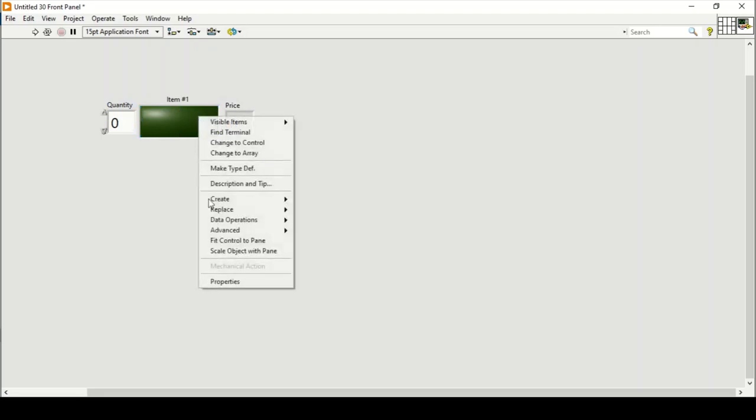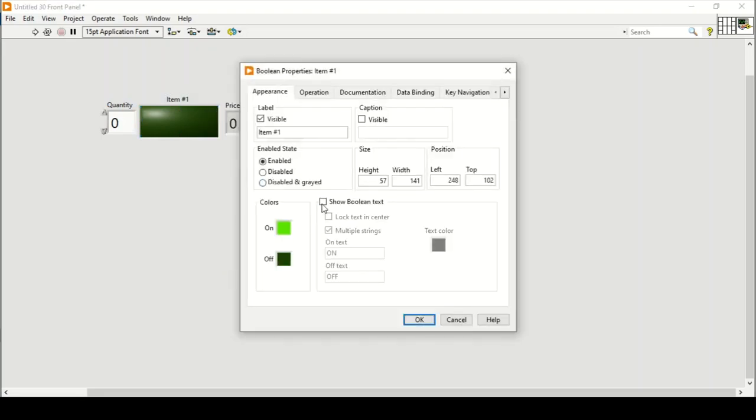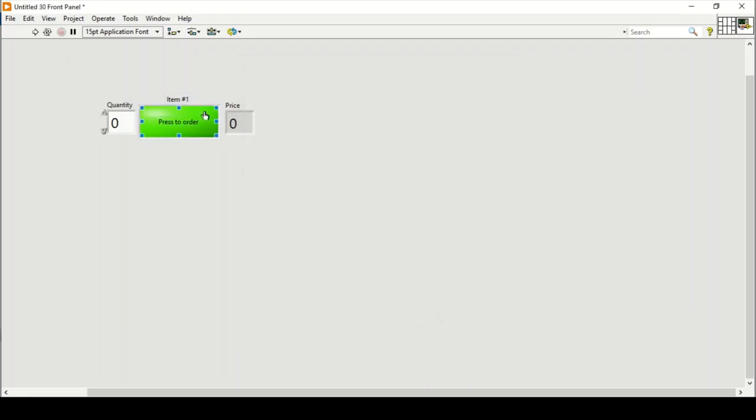Now I will go to the LED properties and show the boolean text. If it is turned off, we can change its color to green, and when it is turned on, its color will change. When it is turned on, we can say press to cancel item, and on the off text we can write press to order. So we have two states of the LED right now. If we press it, it says press to cancel item, and if we do not select it, then it says press to order.